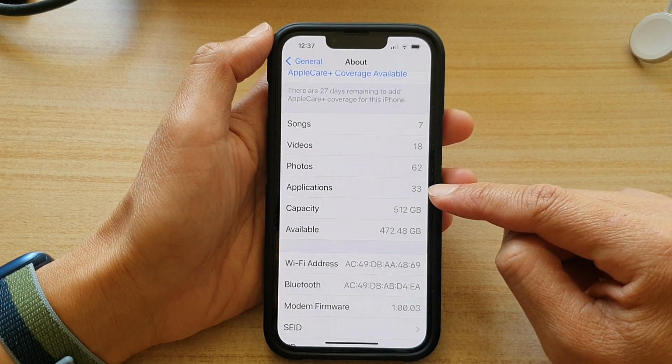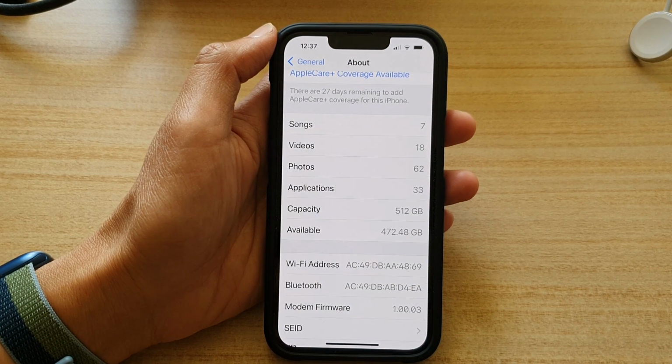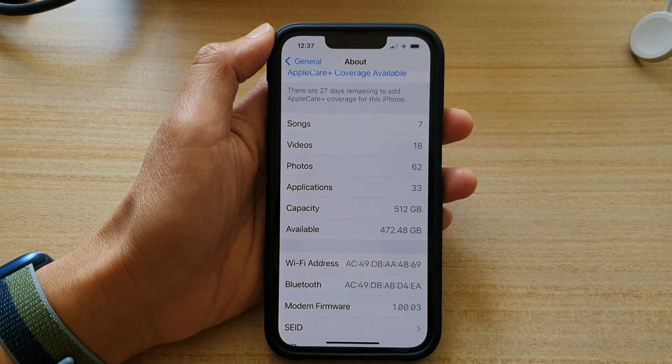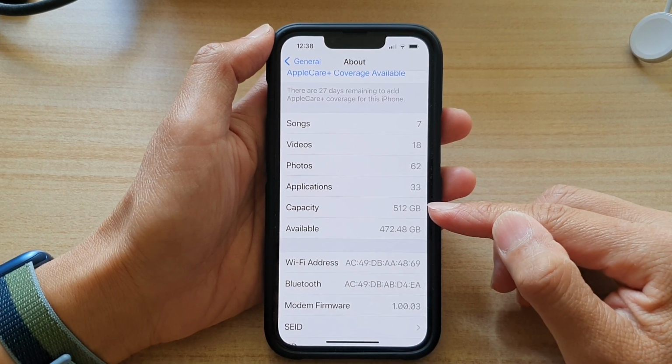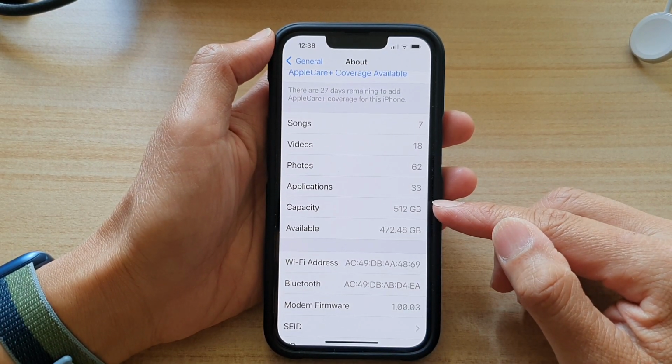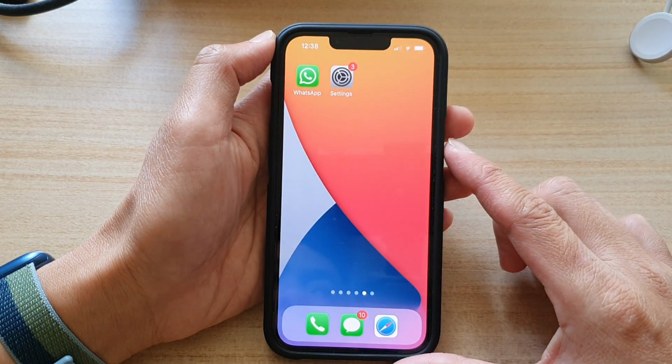If you find out this number is too big and there are a lot of apps on your device that you are not using, and you can see that it has taken up a lot of your storage capacity, then perhaps you can remove those unused apps. And that's it. Finally, you can swipe up to go back to your home screen.